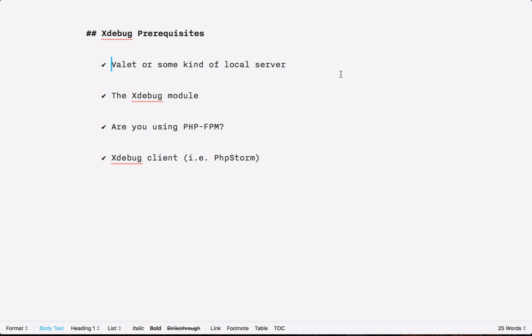Okay, so let's cover a few prerequisites. You need Valet or some kind of local web server to work with Xdebug. I'm using Laravel Valet, but you can also use Apache. You'll need the Xdebug module installed. I'm going to go through installing it, troubleshooting it, and verifying the settings. And we're going to cover a few of the key settings that are really important to me to make my setup as minimal as possible. If you're using PHP FPM, you might run into an issue with setting up Xdebug, and we're going to cover that once we jump into PHPStorm.